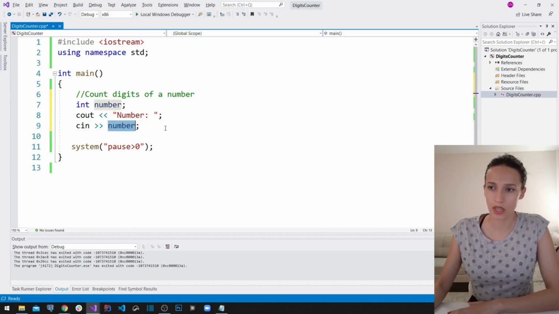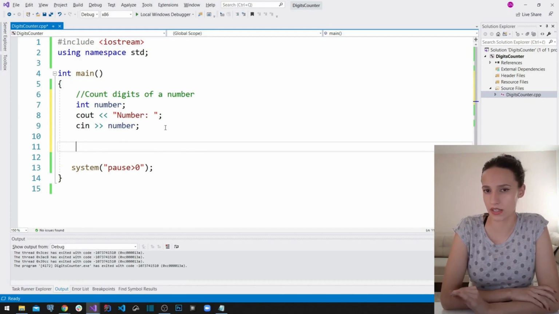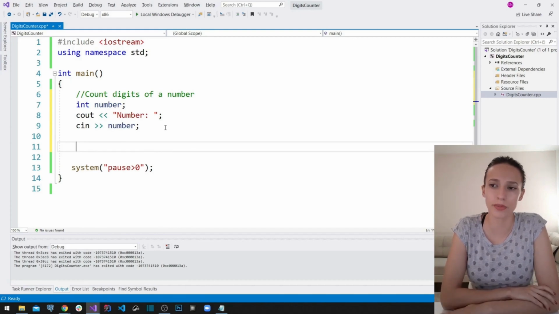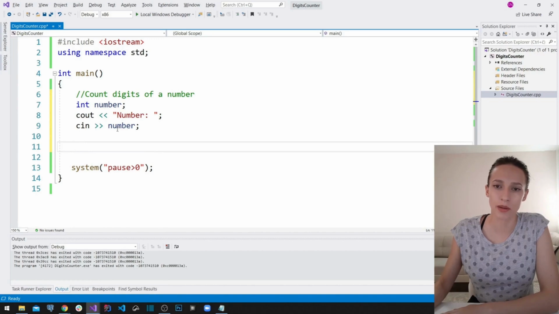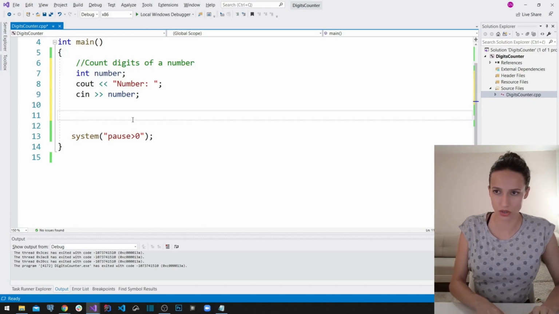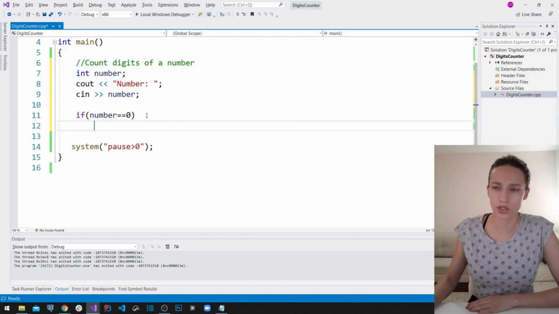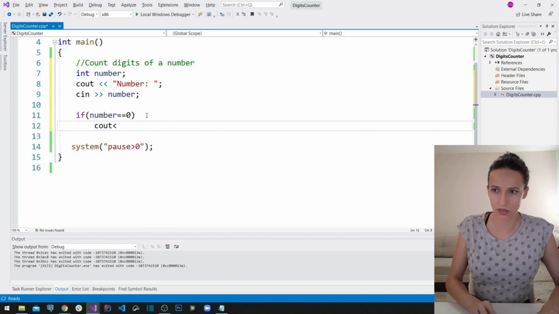this number here. So let's first see one specific situation that can happen, and that is going to be when our user enters number 0. So this number holds a value of 0. And in that situation, I'm just going to write out a condition. So I'm going to say if my number like this is equal to 0, in that situation, please just write out a message to my user like this: you have entered 0.